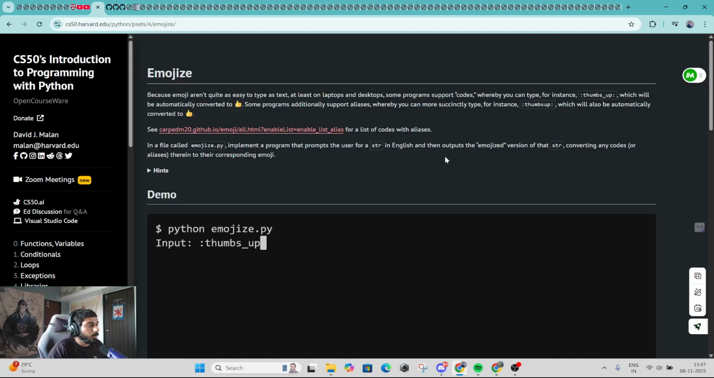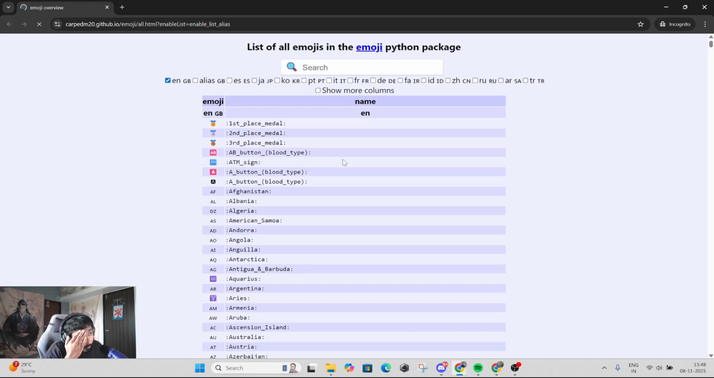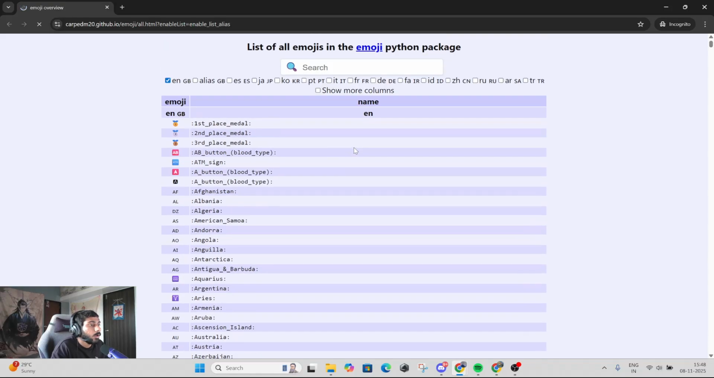Because emojis aren't quite as easy to type as text, at least on laptops and desktops, some programs support codes whereby you can type, for instance, this thing. It's like Discord, I guess, which will be automatically converted to a thumbs up emoji. Some programs additionally support aliases whereby you can more succinctly type, for instance, thumbs up, which will also automatically be converted to this. See this for a list of codes with aliases. Cool. Let me just check it real quick.